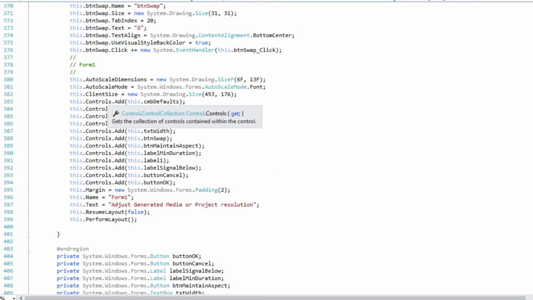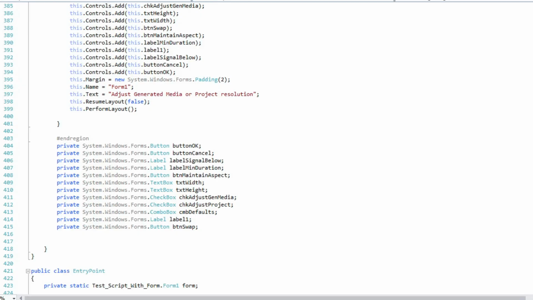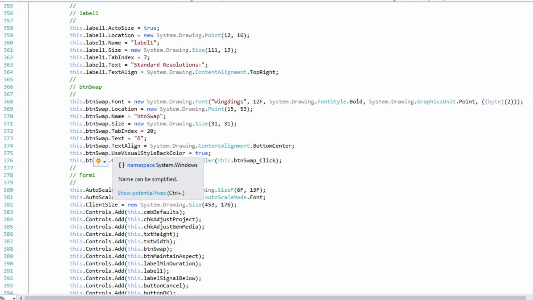And then all of the controls are added to the form. And then here's the details for the form itself. And then here's the global definition of all of these pieces.